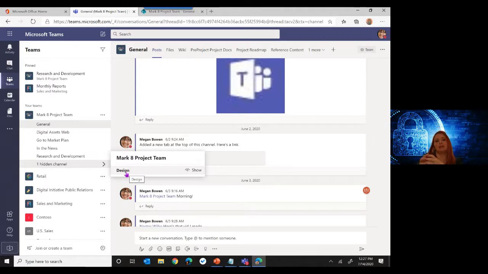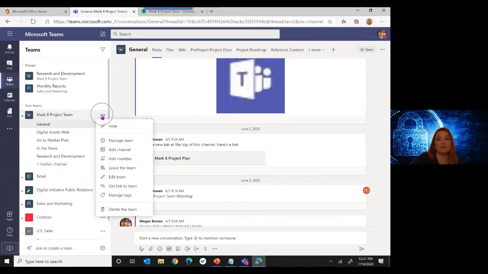But let's say that our project manager needs a place for the financials of the project to be discussed, to be shared, to be worked on. But the whole project team doesn't really need to be part of that. In fact, it's probably inappropriate. I'm going to create a private channel by clicking on the ellipsis.